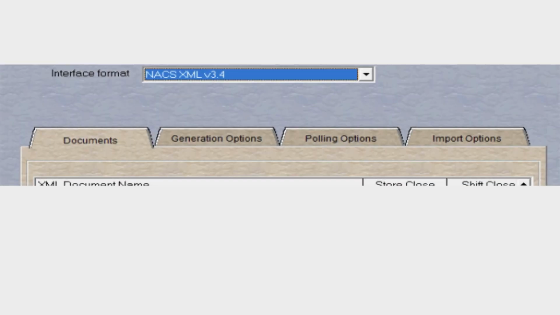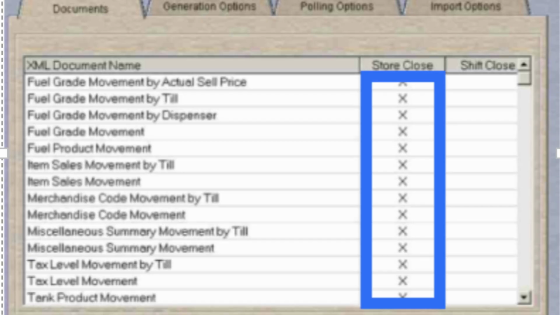The interface format should be set to NACS XML v3.4. This is important for communication between the POS and the agent terminal. Let's make sure each tab is correctly configured. The first tab, Documents, identifies all of the reports currently set to be included in store and shift close reports. You cannot make any changes from here. Don't worry, we will get to that.